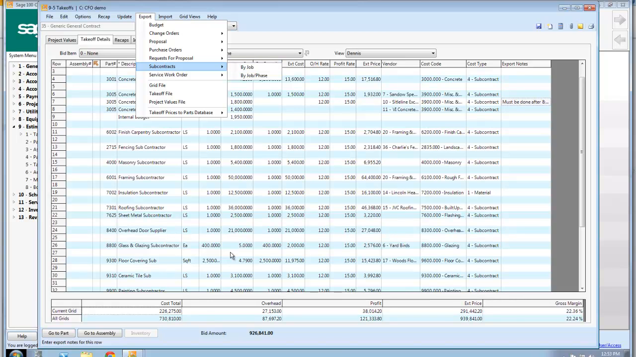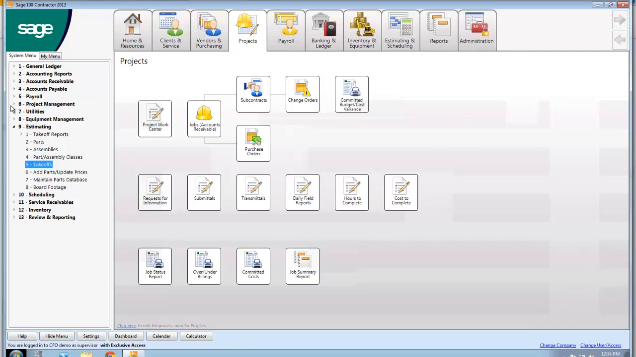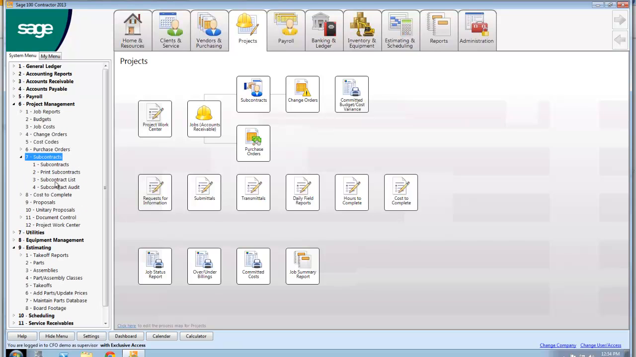And I don't know how many are on here. There might be 18, 20 of them on here. It will now create 18 individual subcontracts. And I'm going to jump over there real quick. So I go project management, subcontracts, and I'm just going to go to the last one here.